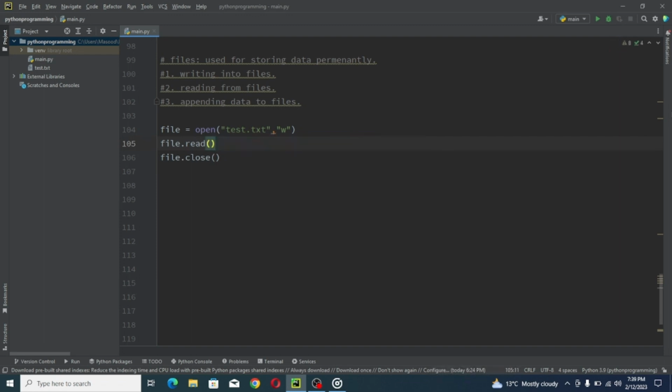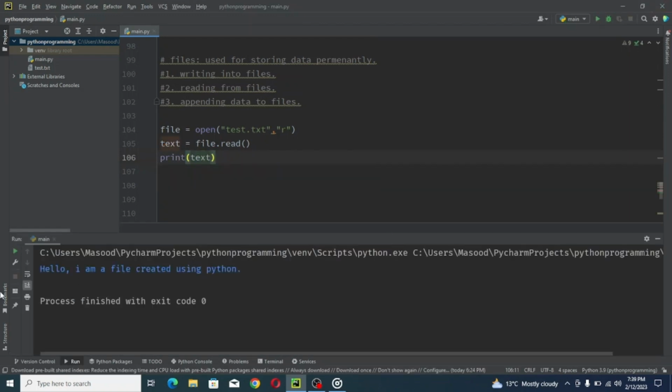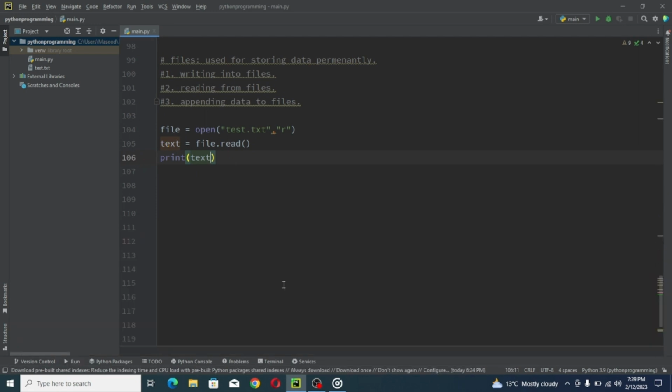So let's remove all the code inside our read method, and finally let's store whatever we get from the read method using a variable, and I will name it as text, and also just replace W with R, which will activate the reading mode. Finally let's print the text on the console. Let's run our program, and there you go, it has printed the data on the console that is present inside our test.txt file. It is a simple way of reading from files in Python.